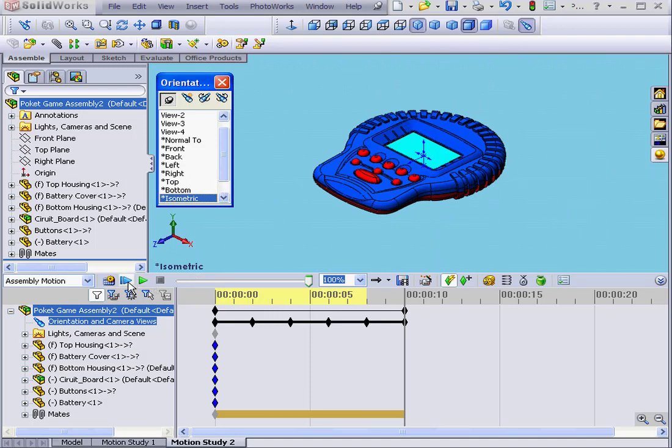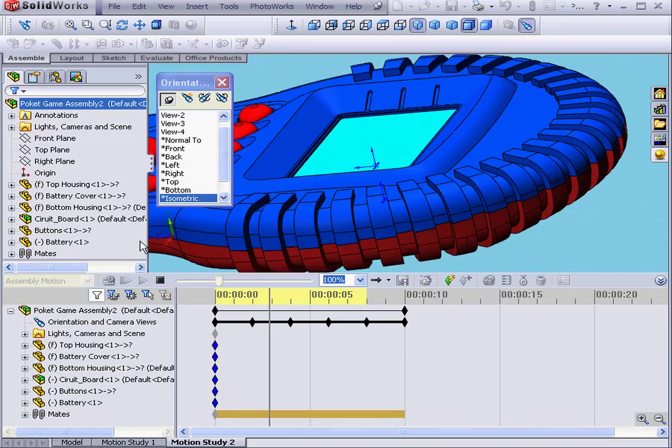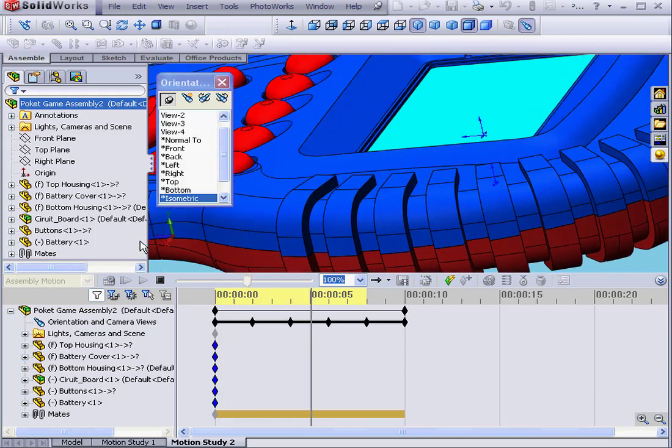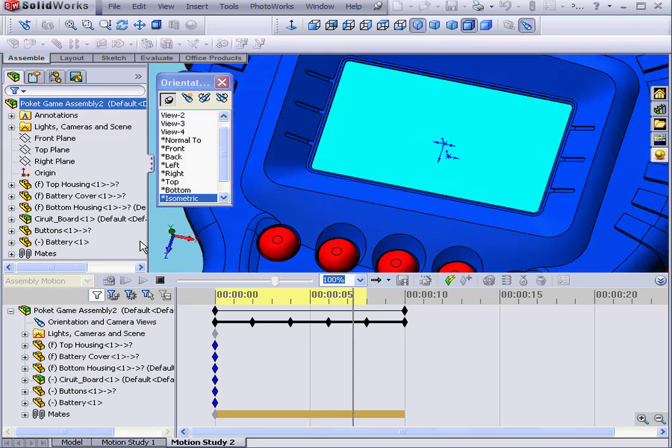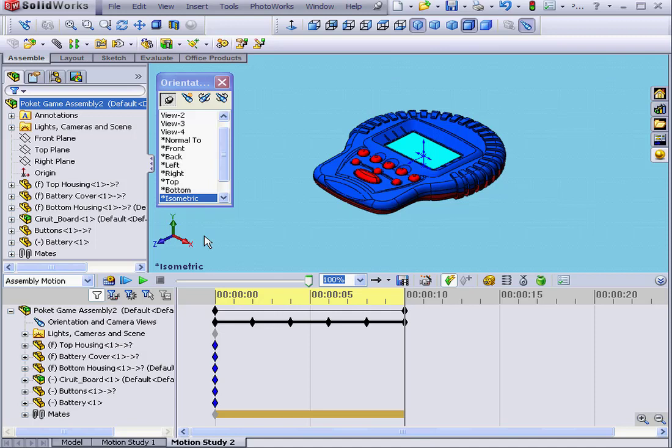Now we'll go ahead and play our animation. Let's select Play from Beginning. And here is our animation using the named views that we created. Back to the beginning. This concludes our tutorial on creating animation with named views.